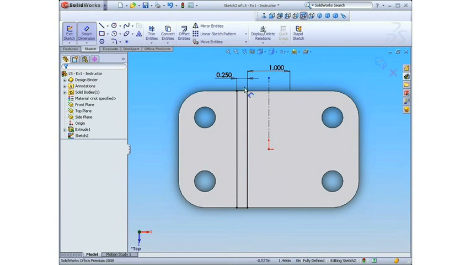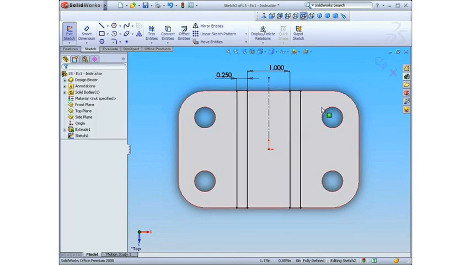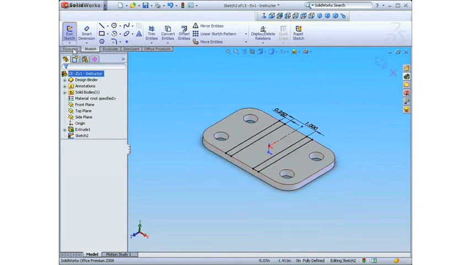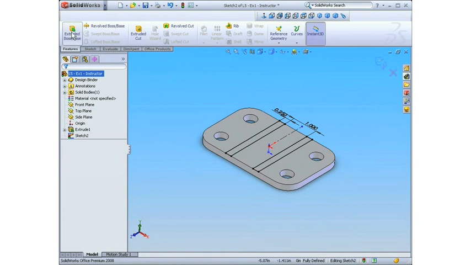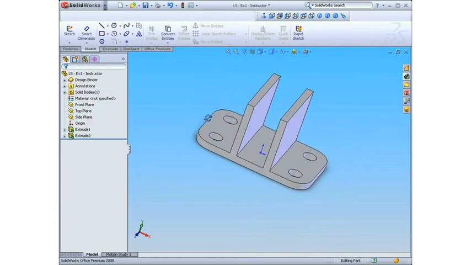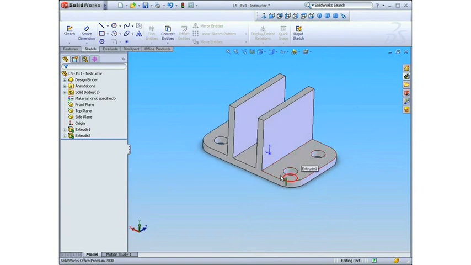And now we can go ahead, press escape to get out of our dimension command, and highlight all those entities, including the center line to mirror around, and select the mirror command. I'll just rotate around a little bit. We've got our fully defined sketch, so we'll select features and select boss extrude, and we can enter a depth of 2 inches and select OK. We've now concluded our little bracket. I hope this example was a help.